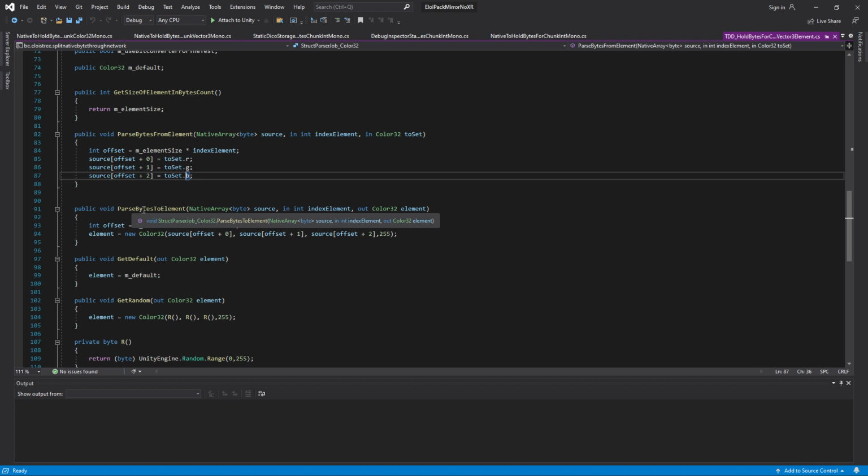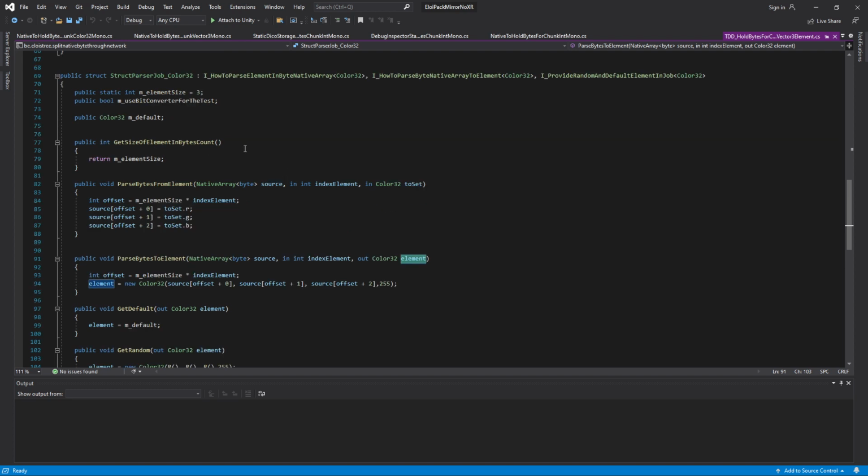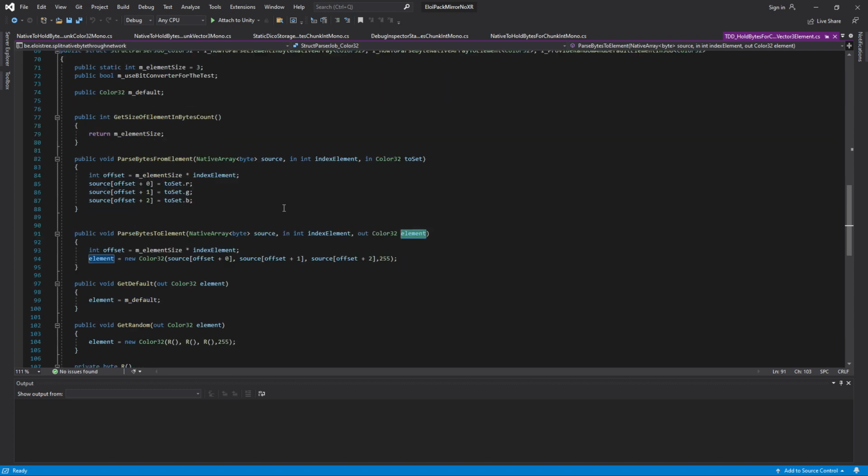Now I have parsing byte to element. So we take the bytes over there and we generate the element. Once again, it will run in a job system. So the idea is that you can only use struct, and you need to try to find the best way to do it. Here, it's easy because we don't need to do conversion. We just take the 3 bytes at the right offset and we create the color that needs to be created.